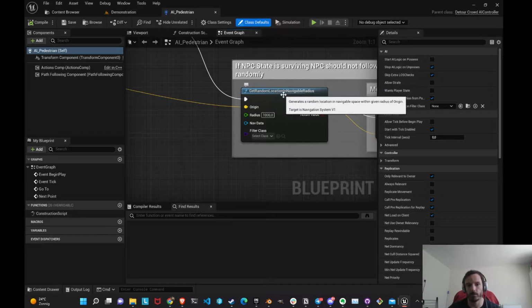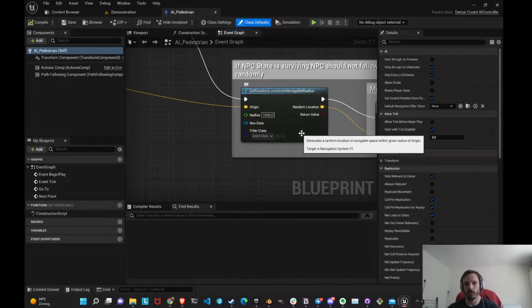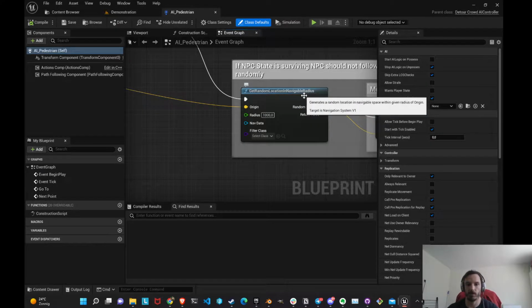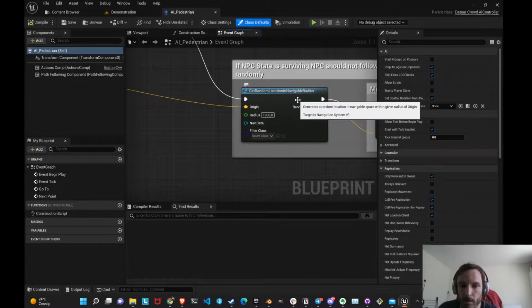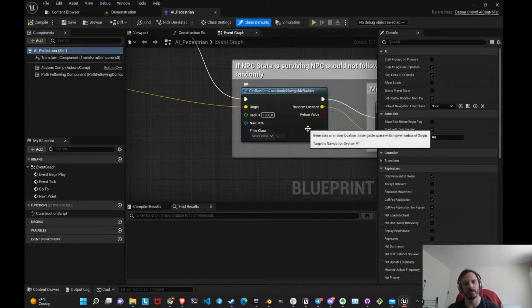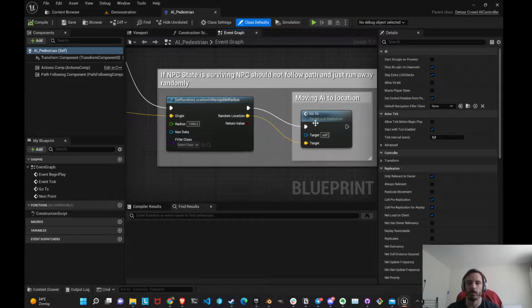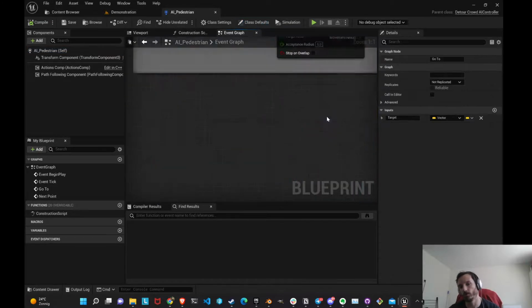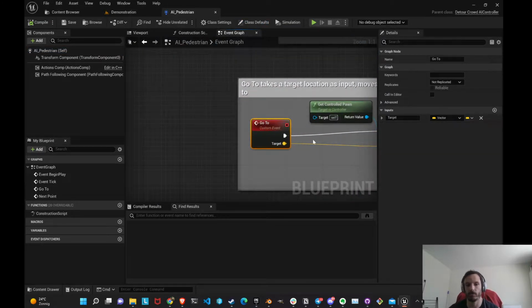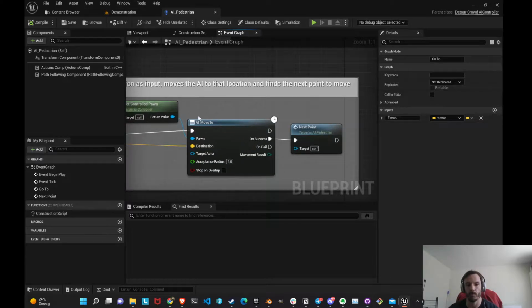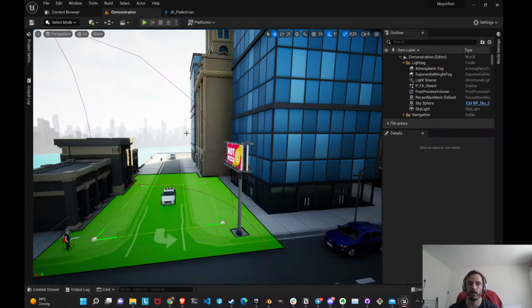You would basically get a random location in a navigable radius. That's a weird word. And then you tell the AI to go there. The go to function doesn't really exist. This is one of my events, and you tell the AI to move to that specific point. So that's pretty easy, but that's a random location, right?